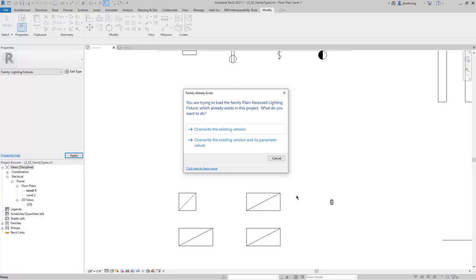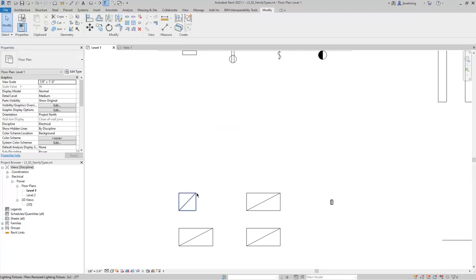There are 2 options here. I can overwrite the existing version, or I can overwrite the existing version and its parameter values. So if I just click Overwrite the existing version, I would override any geometry changes or if I added any parameters, but the parameters that I updated would not change. In order to do that, I would need to select the second option, overwrite the existing version and its parameter values. However, you have to be careful with this because, as you can see here, it's going to overwrite parameter values. And so I'll select that option and then we can take a look.